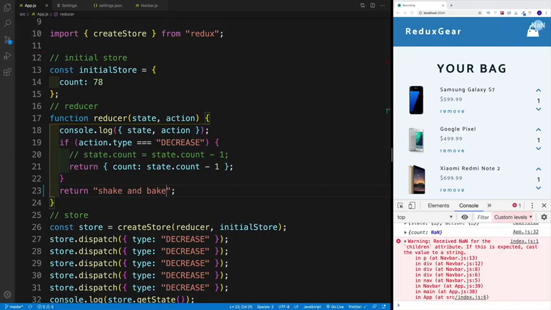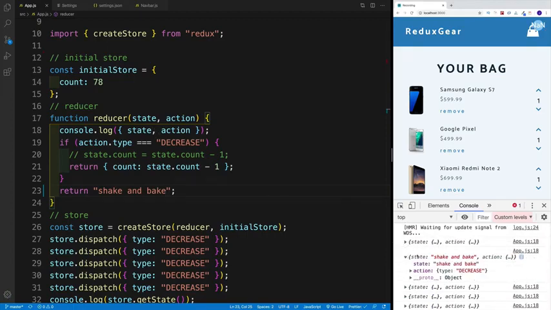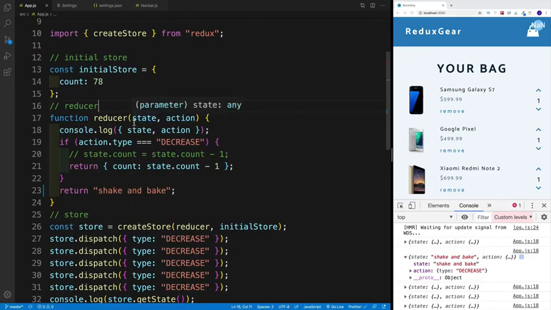And now, of course, I have not a number. Why do I have not a number? Because the first time I pass in my initial state, awesome, but then I'm returning my string. So, of course, since I switched from initial state to my string, now all the functionality goes bananas, even though my actions technically match, correct? I dispatch decrease and I'm checking for decrease. But how can I decrease the count on a string of shake and bake? That's the reason why, at the very least, you should always return the old state, because that's just going to ensure that your functionality will work.